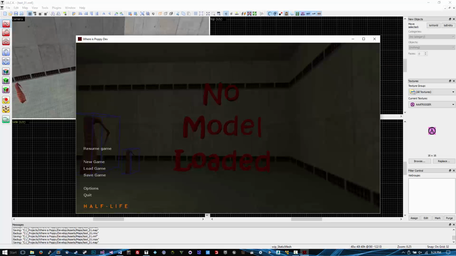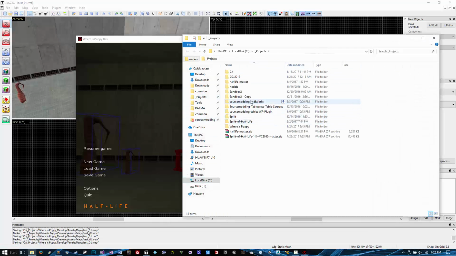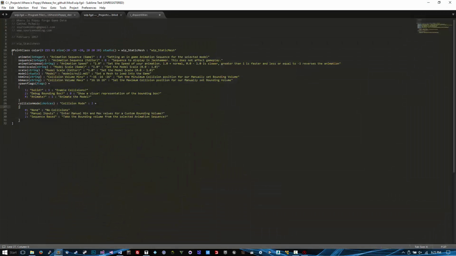You can check out the final code, which will be fully commented, as well as the final FGD. Actually, while I'm speaking about the FGD, let me just point this out to you real quick. I'm going to grab the finished FGD that I have from my Where is Poppy folder. And the mod, here we go. So I'm just going to open this up quick. I'm going to copy this and place that here.